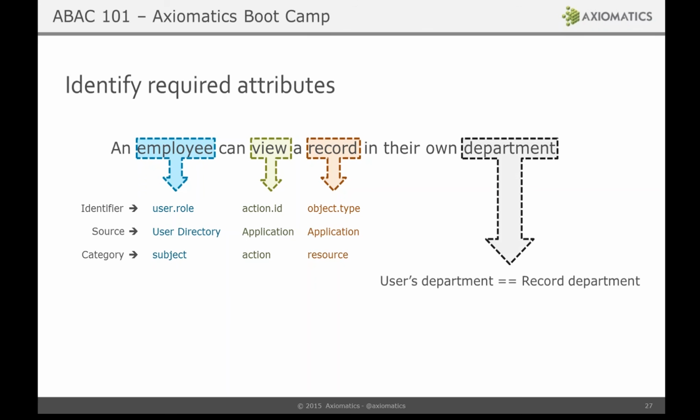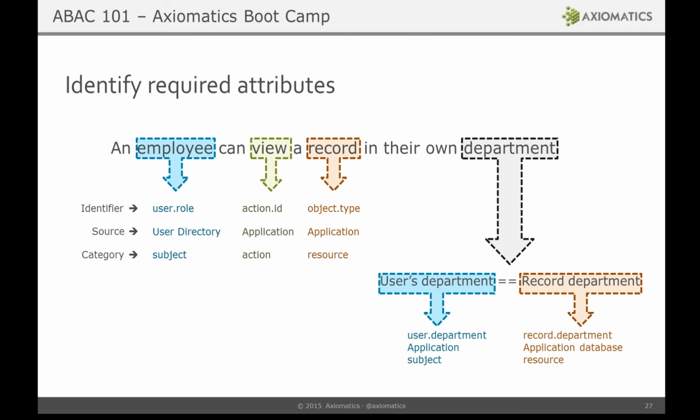And a fourth attribute here is department. And department, or rather own department, I should say, is an interesting one because it's not just a simple attribute. As a matter of fact, it's an attribute of a relationship. It's the relationship between the user's department and the record's department. So what you get to do here is actually rewrite the authorization requirement in terms of those 2 attributes. You're breaking down the authorization requirement into an authorization policy that uses the user's department on the one hand and the record department on the other, and compares the 2 together. And of course, user's department is a subject attribute, and the record department is a resource attribute or an object attribute.